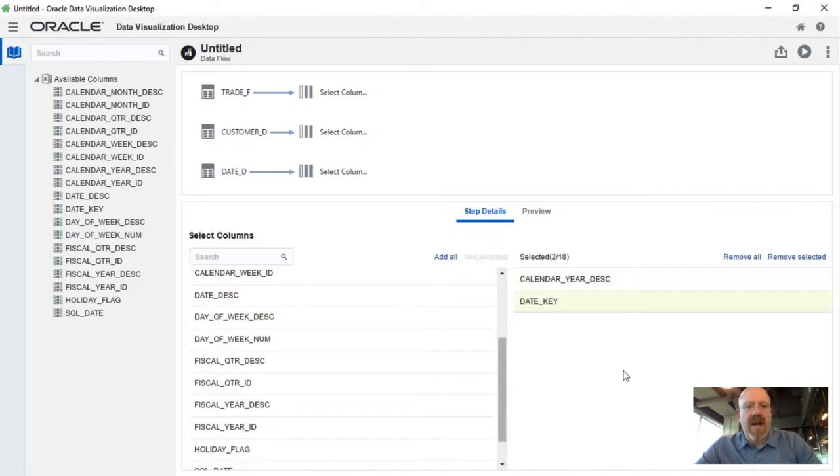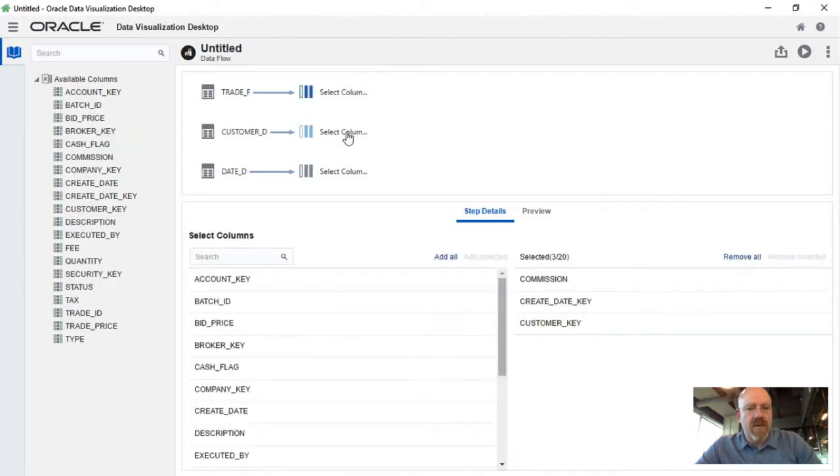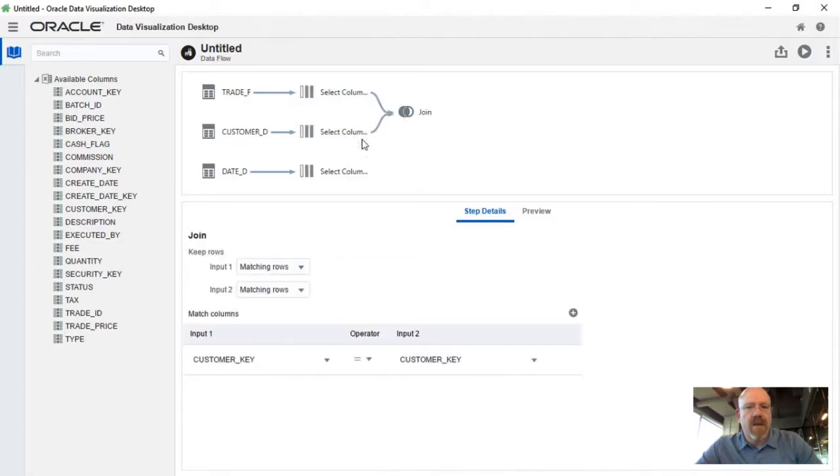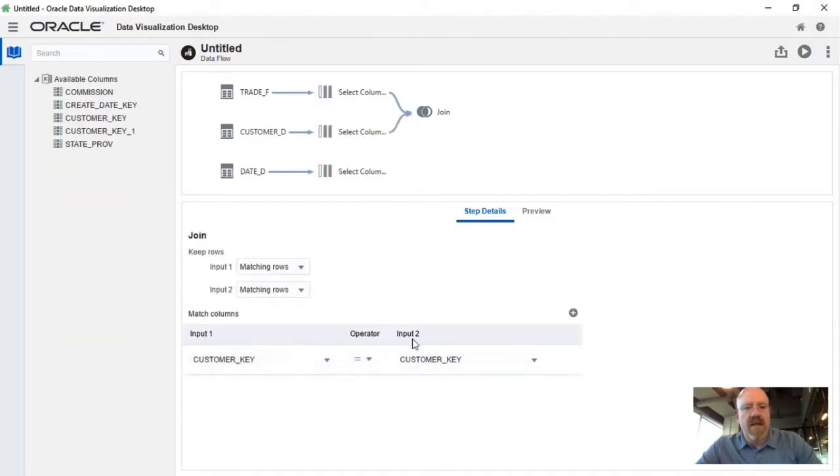Okay, so now we've got all the columns that we need, and what I can do now is control click on these two, and I'm going to go ahead and do a join. And immediately it's going to detect, hey, I've got customer key in both of these. Awesome, so it automatically creates that join for me. I can do an inner join or outer join depending on what I want to do within these two drop downs here, but in this case I'm going to do an inner join.